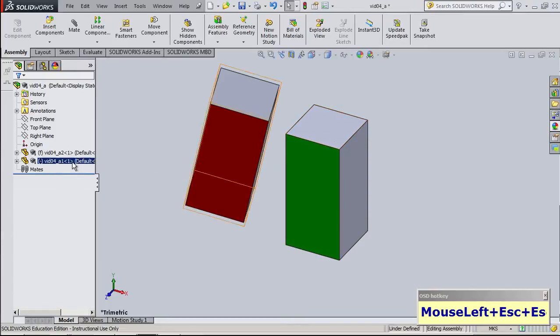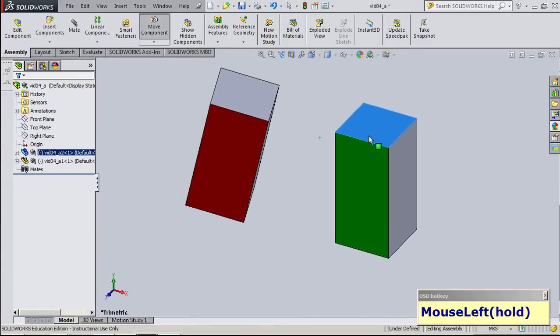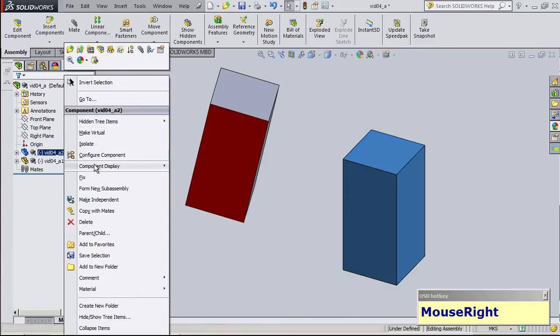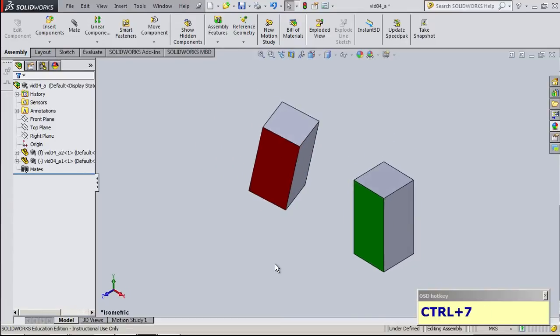If I wanted to move the first object, what I first need to do is right click on it, say float object, and then I would be able to move the object. Once I've done that, I'm going to lock this in place. It's always good to fix the first object that you have in your assembly so that things don't move all over the place. Now we are in isometric view.